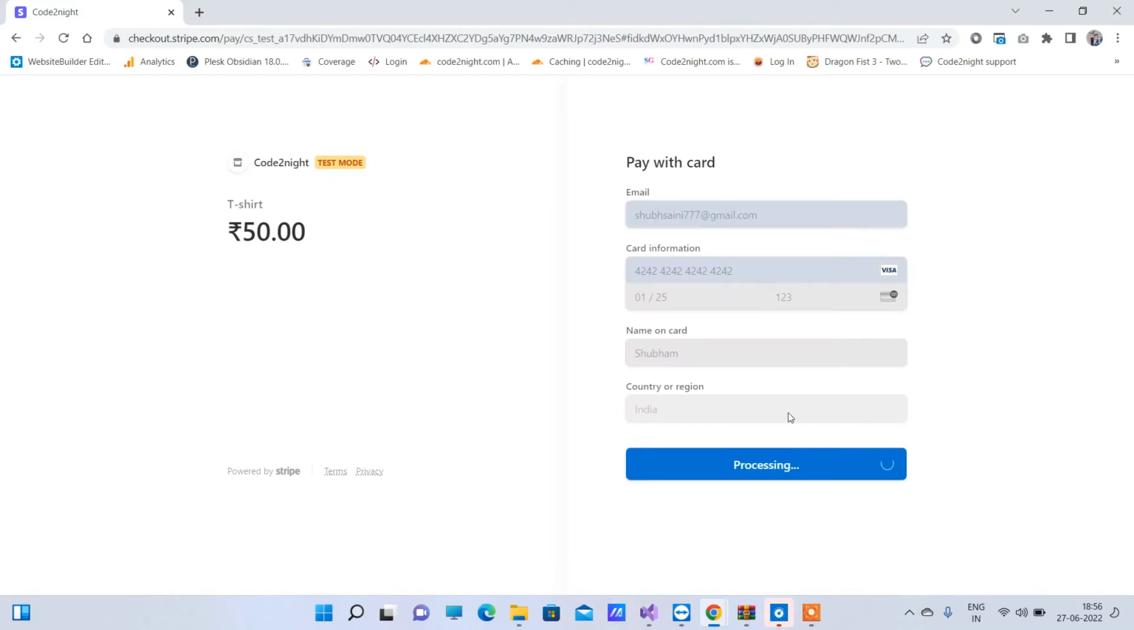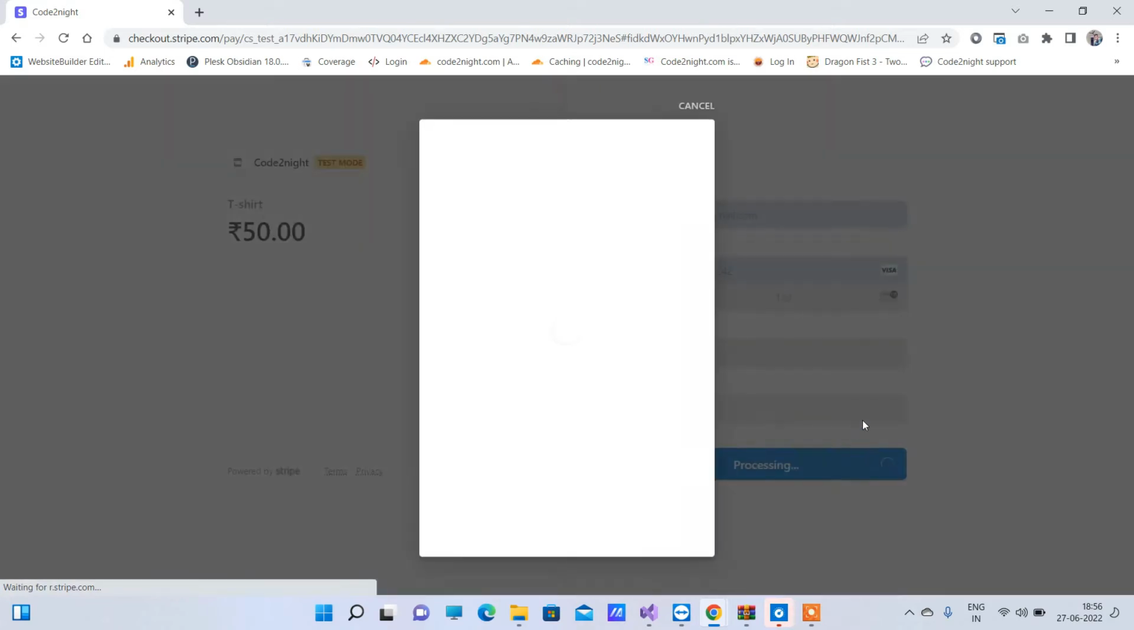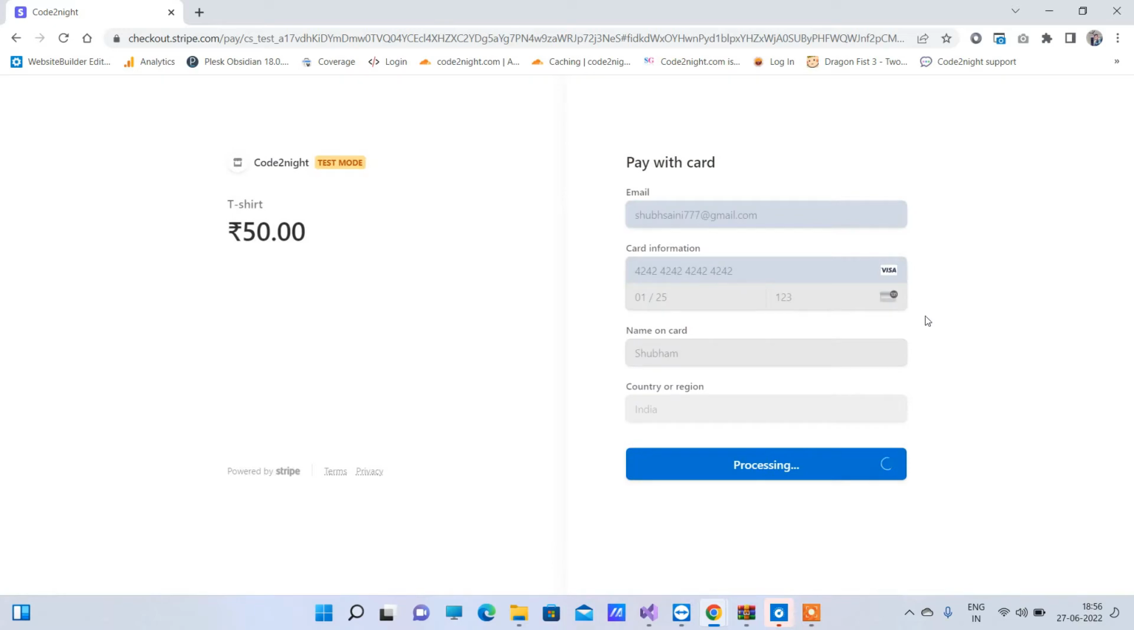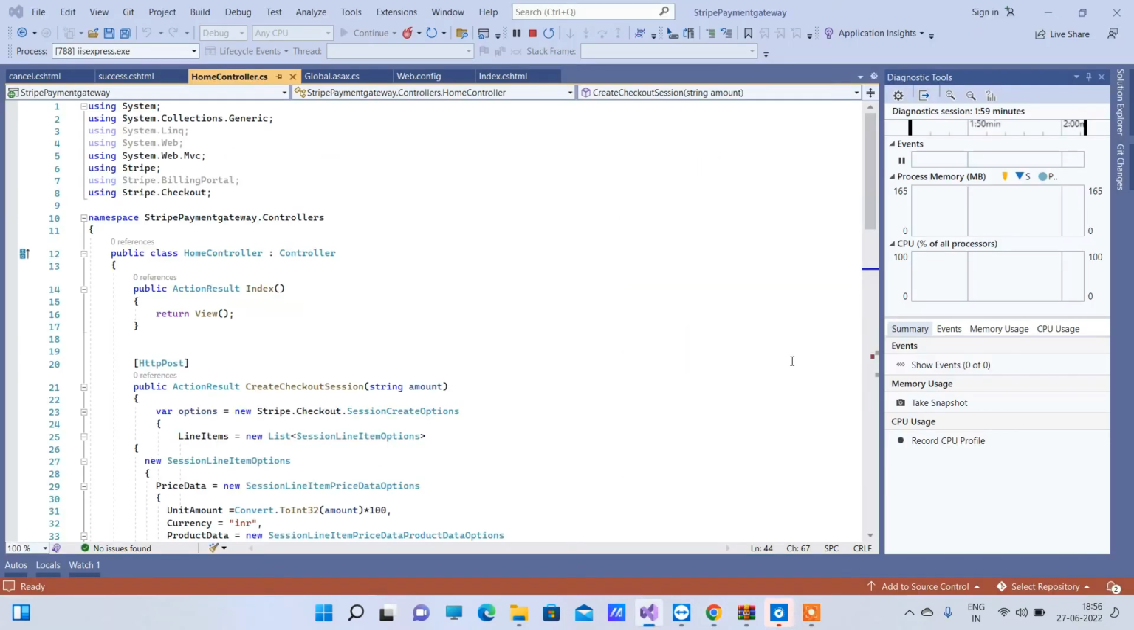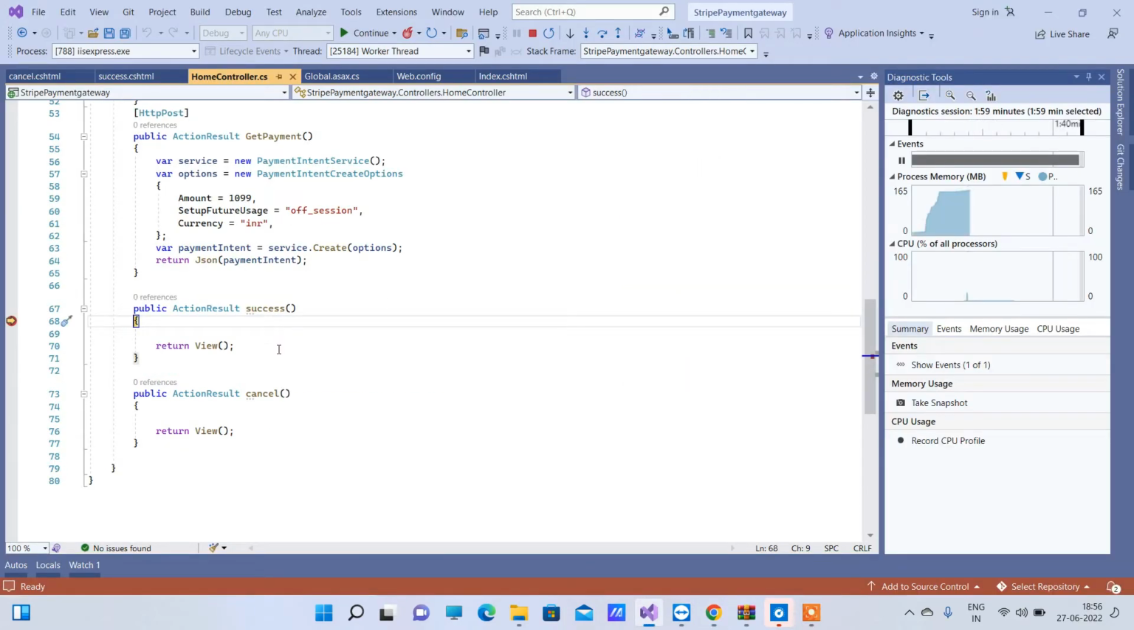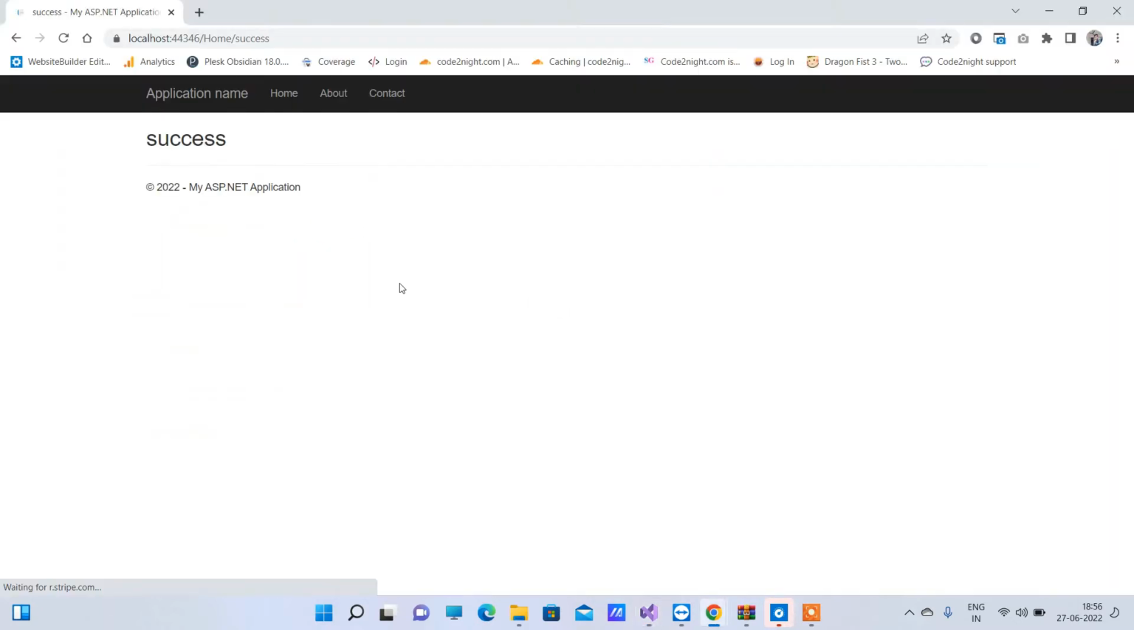Now it will process the payment, and after that it redirects to a success method. Currently we have just added a simple text that the payment is success. So this is how it works.